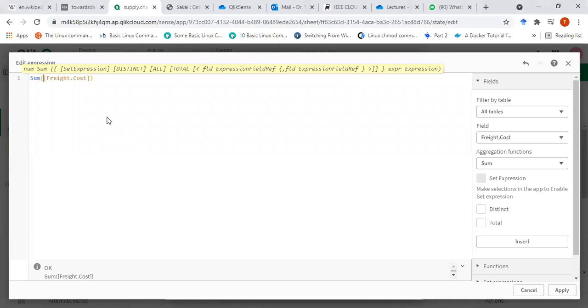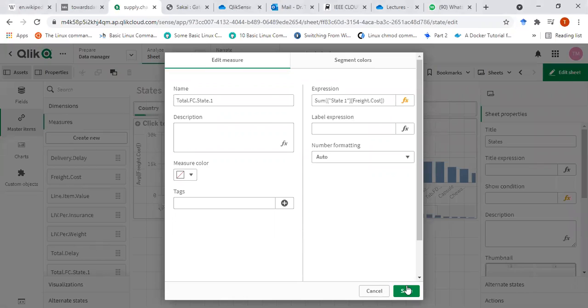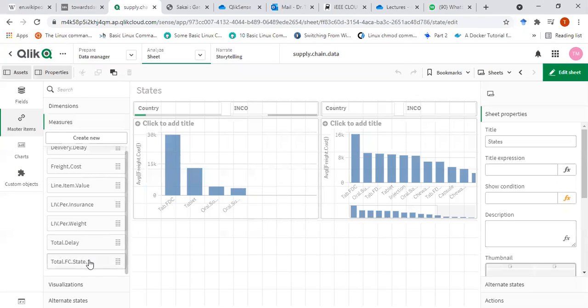So I'll just associate this only with state 1. I'll just put curly braces and then double quotes, and then I will say state 1. Okay. So this is going to show me the total cost only for the filters which are associated with state 1. So I'll just click on apply and save.